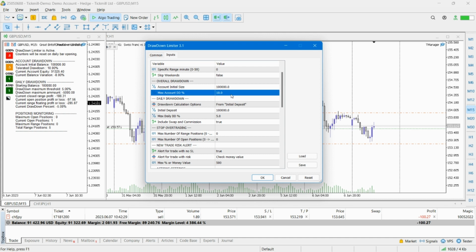And what Drawdown Limiter is basically gonna do is calculate the overall equity I have here, compare it to this initial size and the maximum drawdown, and take action based on that. Once I reach this 10%, it's too late, but at this stage, Drawdown Limiter can also stop my trading. This information will be shown in the first square here. It's a GDD percentage, so global drawdown percentage.